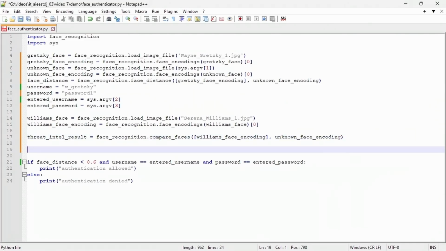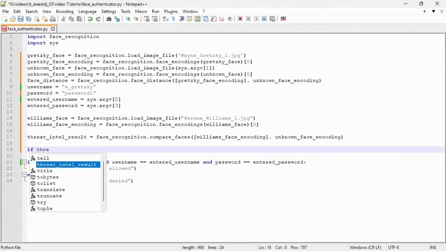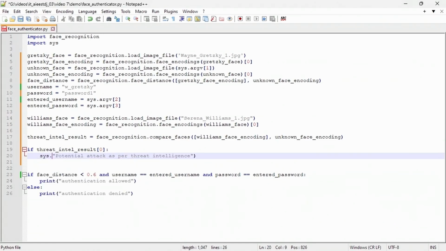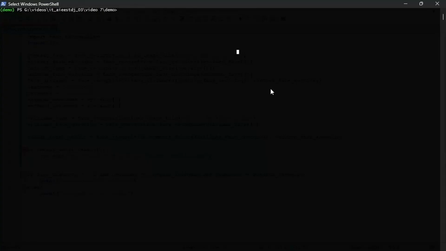Now, threat intel result will be an array containing the results of whether or not the AI model has detected that the entered face is the face of Serena Williams or not. And so I can check if threat intel result at 0, then we'll raise an alert. In this case, if the threat intelligence result is true, we're going to exit the Python script and raise an alert saying potential attack as per threat intelligence. So now we'll return to our PowerShell terminal and try this out.